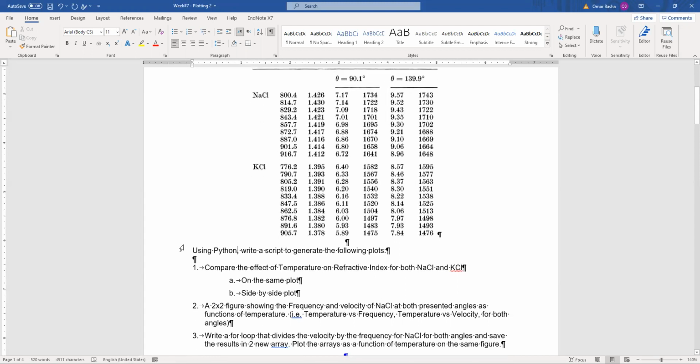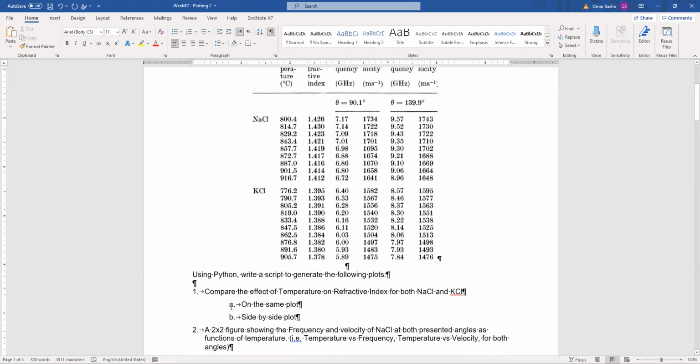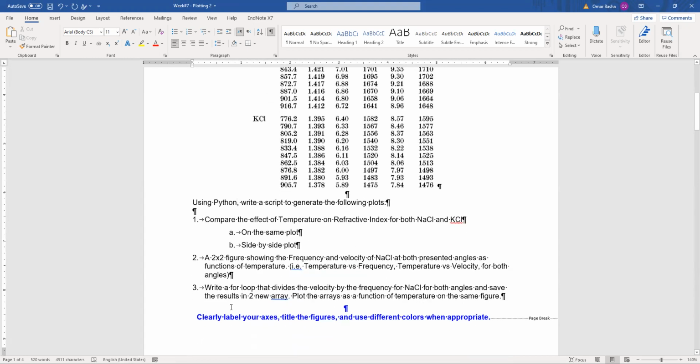All right, so I have just a bunch of numbers here. And let's see what we want to do. Using Python, write a script to generate the following plots. Number 1, compare the effect of temperature on refractive index for both NaCl and KCl, A on the same plot, B on a side-by-side plot. Okay, sounds good. So let's move on to Spyder and let's start working on these exercises. Let me share my screen for Spyder here and we can get started.